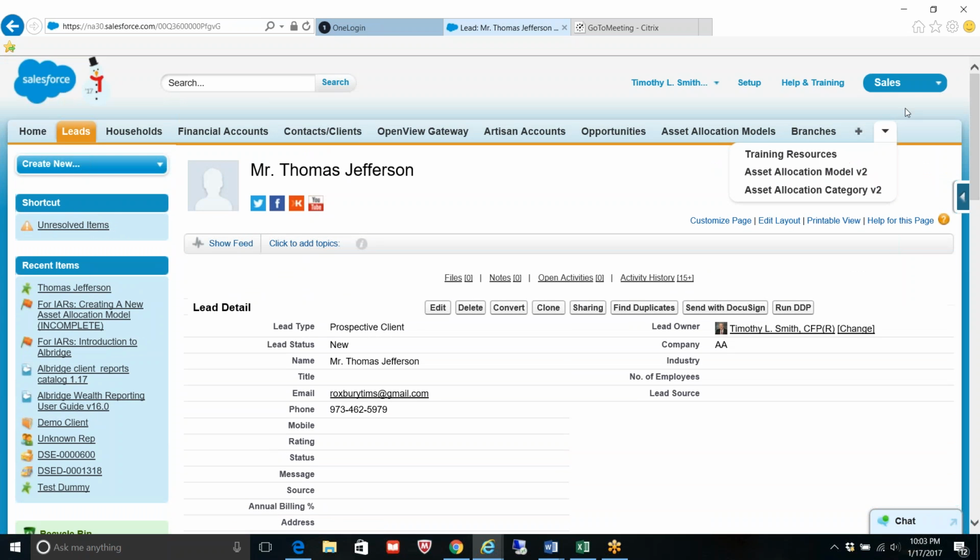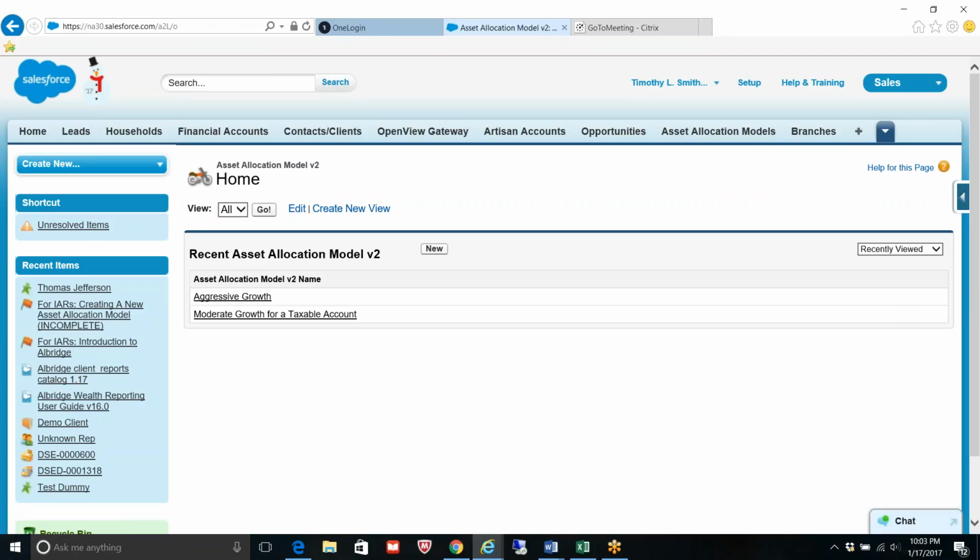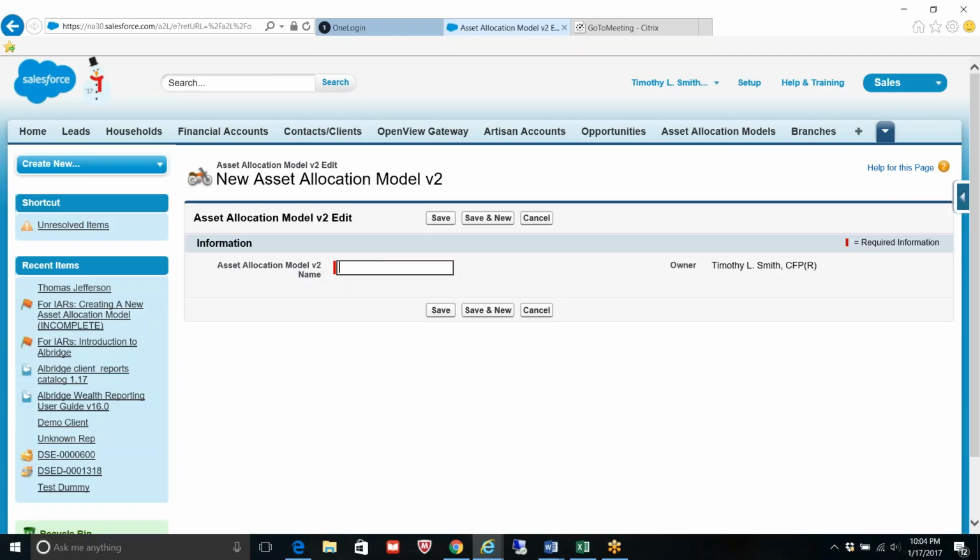So what I'm going to do is, over here, I'm in the sales application. Over here, in this drop down, I'm going to go to asset allocation model version 2. It's version 2 because it's got something a little bit different from what the general asset allocation models thing has. I've got some models here, but I'm going to create a new one. So I hit the new button.